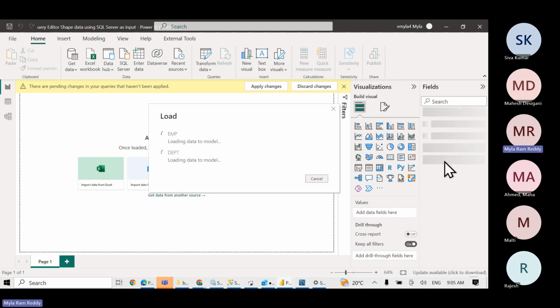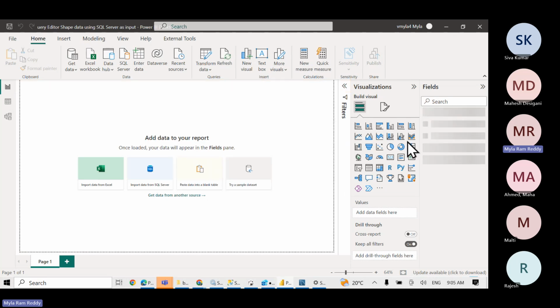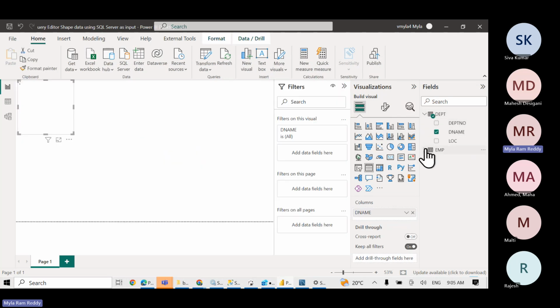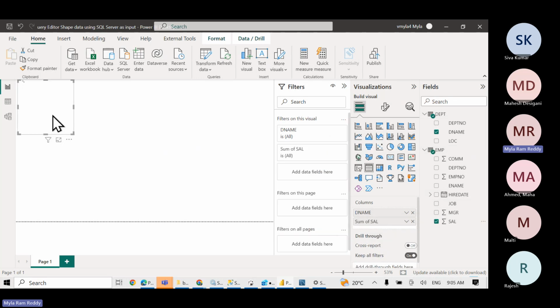I want to know department name wise how much is my salary investments. So go and try to take here department name and salary, both the columns. So D name I am taking, then I am taking salary. So D name and salary corresponding report we are trying to get here. Okay, we got here by default a table. I'm not interested in the table, I'm interested in the pie chart.